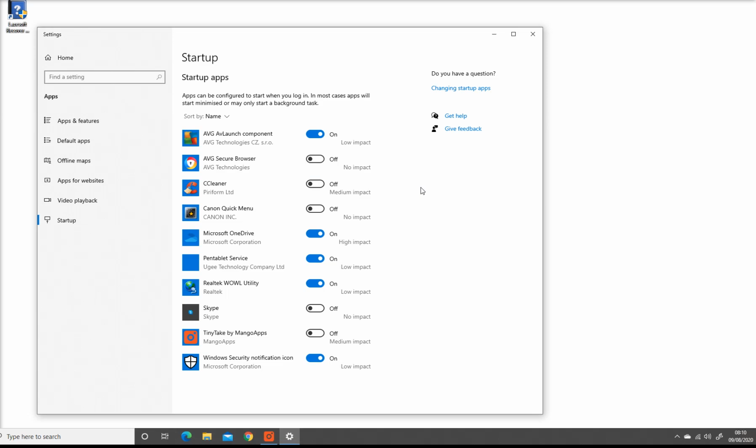So anything that's trying to load up on startup is going to slow down your computer. So again, it may only take seconds, but seconds do make a difference. So that's how you turn things on and off in startup. And as you can see, you've got a few options here. Yours will be clearly different to mine. Some things like Windows security notification, obviously leave that on. Any antivirus software you've got, leave that on. But that's how you can make sure that your system startup is as clean as possible.